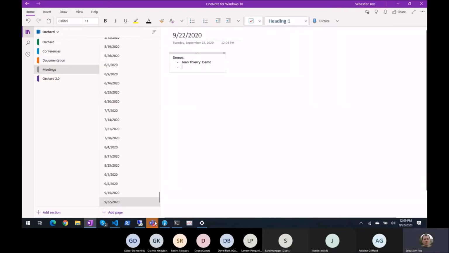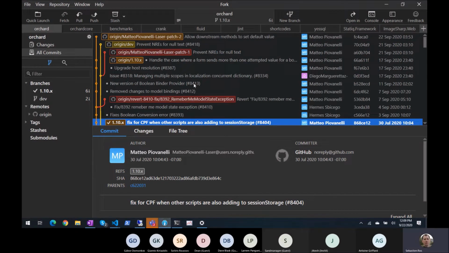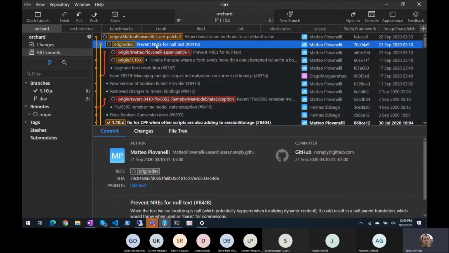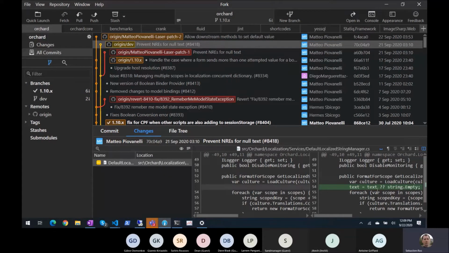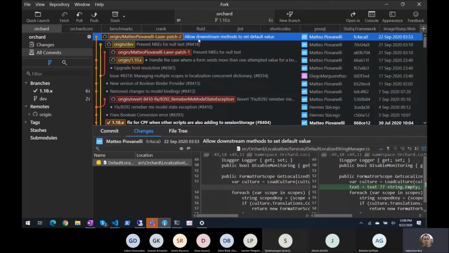Okay, so status, starting with Orchard 1. We approved some PRs, so they've been merged, preventing null reference exceptions for null text. I think this was the localization change that could cause a null reference. There's a PR going on, we'll look into that.